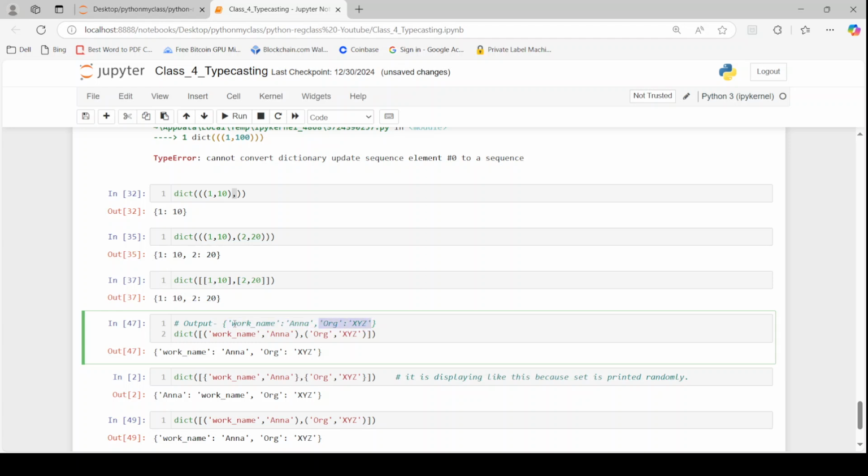Okay, how many keys are there? This is the first key and this is the second key. Work_name and org, two keys are there. And how many values are there? One is Anna, another one is XYZ. Okay. And these are hypothetical values that I've taken here. That is, what is the worker's name, that is Anna, and in what organization the worker works, that is XYZ. So do the typecasting here.